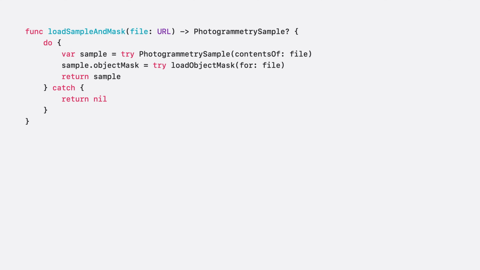Here I've created a simple function that takes the image URL and returns a photogrammetry sample containing the data in that image, as well as the object mask which I have loaded and attached to the sample. Here you see the new API being called. I simply try to load the image file using the new synchronous initializer. If it succeeds, I will have a photogrammetry sample populated with all the data found in the image.